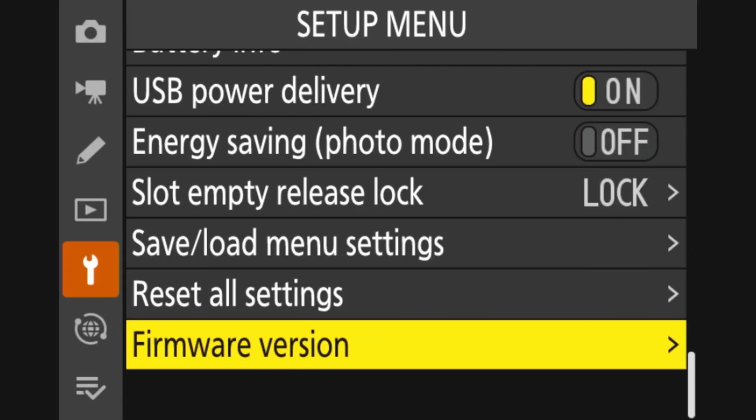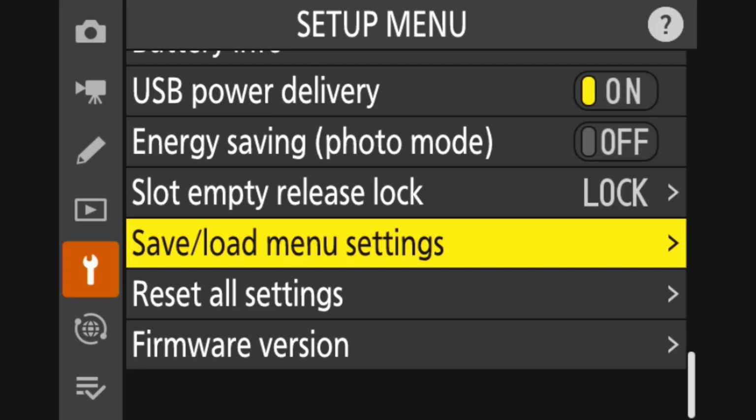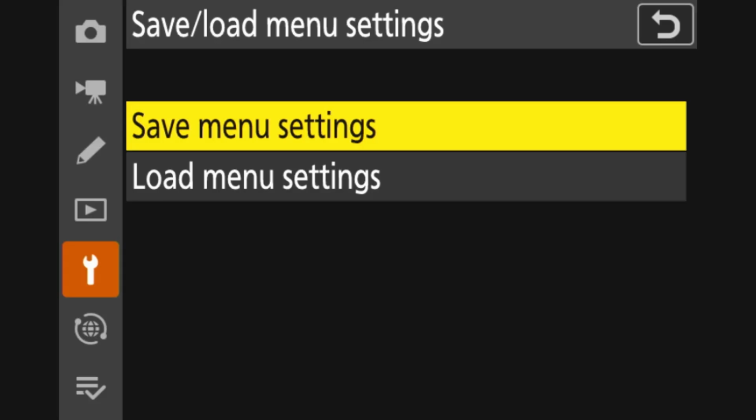Third thing from the bottom is save or load menu settings. So what we're going to do here, and this is why, if you have the CF Express card in the camera, it will save your settings to the CF Express card. You format the card, the settings are gone. That's why it has to be on an old SD card ideally. So you've got the SD card in here, you've got the CF Express card removed.